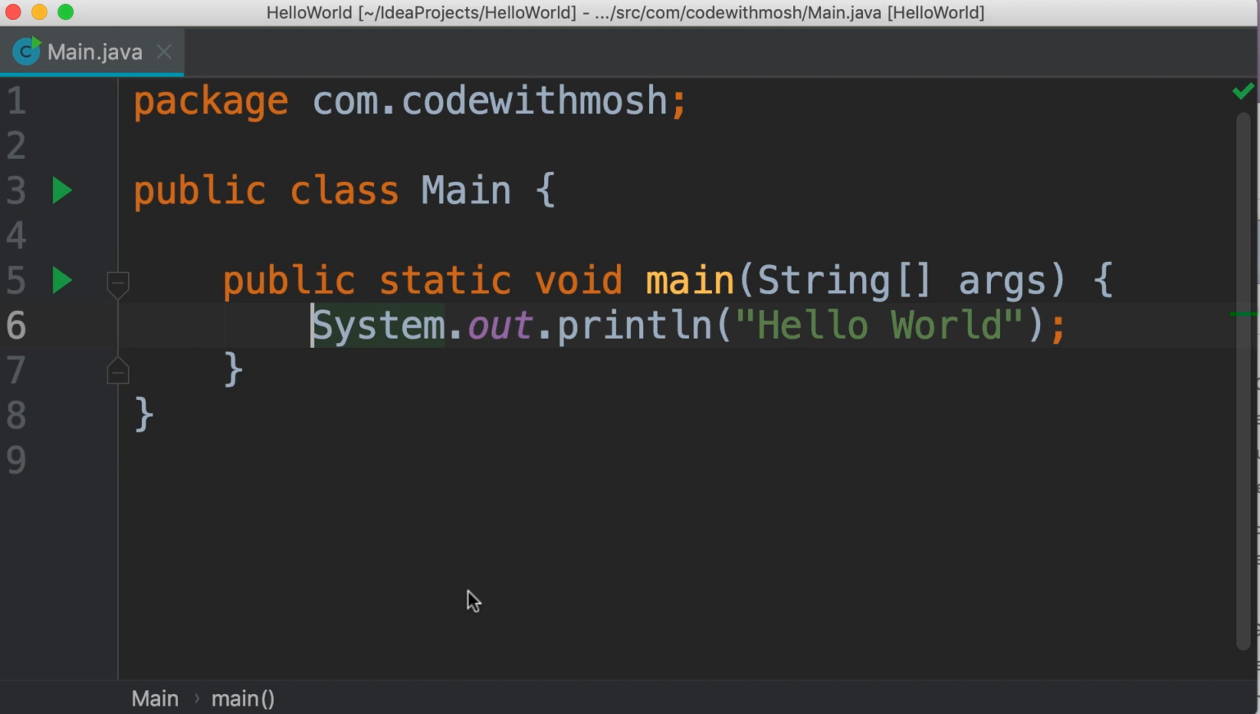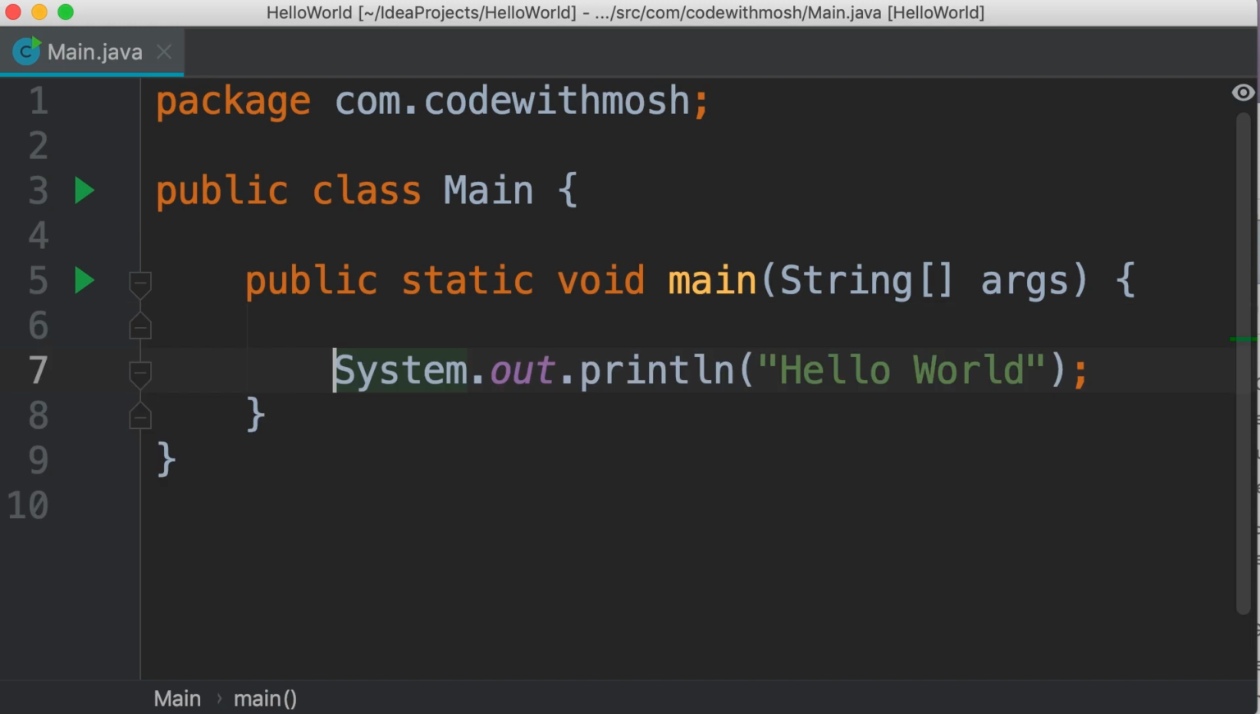About variables in Java. We use variables to temporarily store data in computer's memory. Here's an example. Imagine in this program, you want to store someone's age in the memory. So we declare a variable like this: int age equals 30. So int, or integer, is the type of this variable. So in this variable, we can only store integers, which are whole numbers, like 1, 2, 3, 4, numbers that don't have a decimal point.